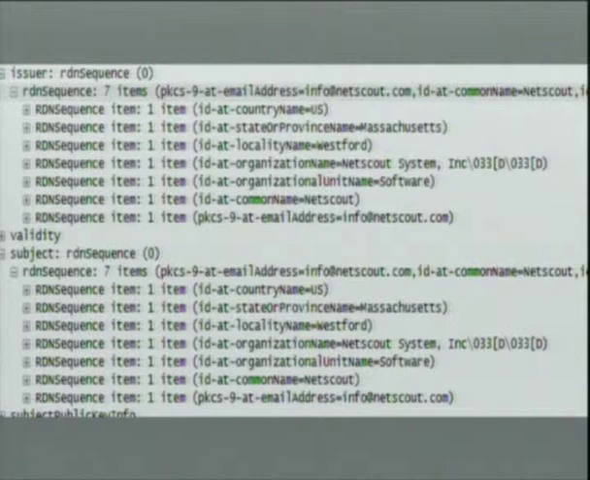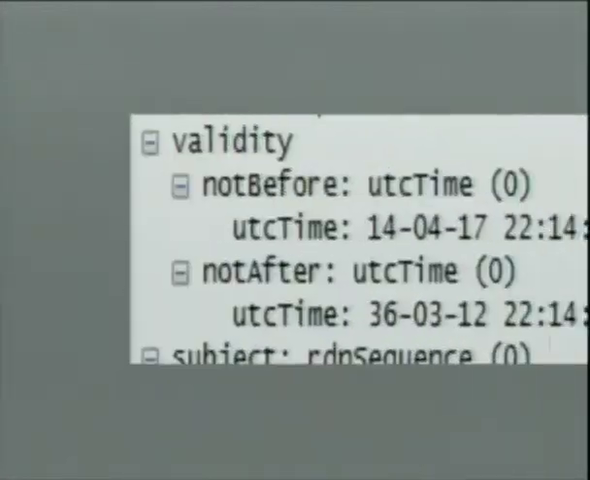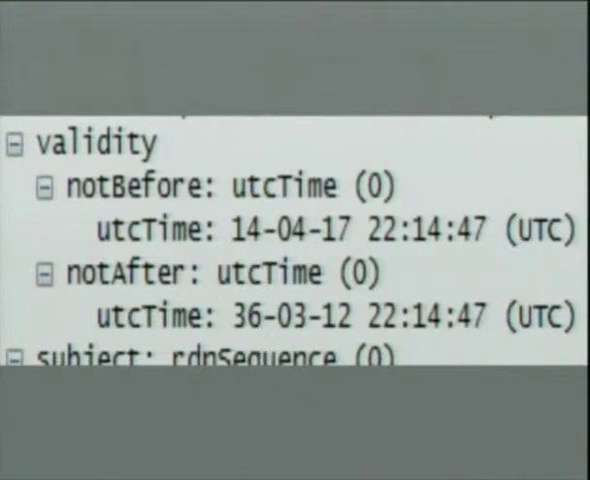Also, we have this field for validity. Is your certificate expired? Not as cool as utilizing an invalid certificate, but nonetheless still important. If we expand that, we can see that, well, that's pretty big. But you can see this is the time that it's valid, and this is the time where it would expire.